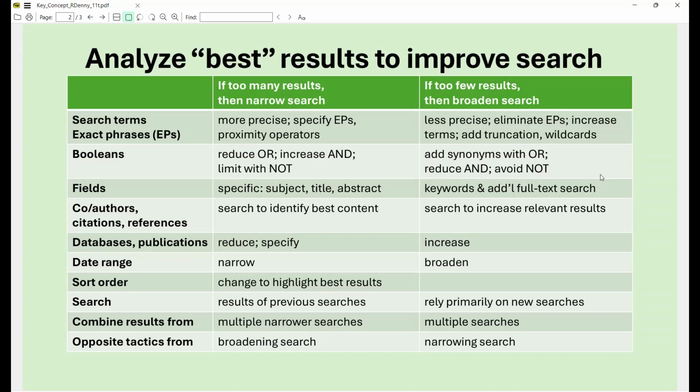With databases and publications, we can reduce the number, we can specify particular publications. Date ranges, we can narrow. We might change the sort order to highlight the best results.